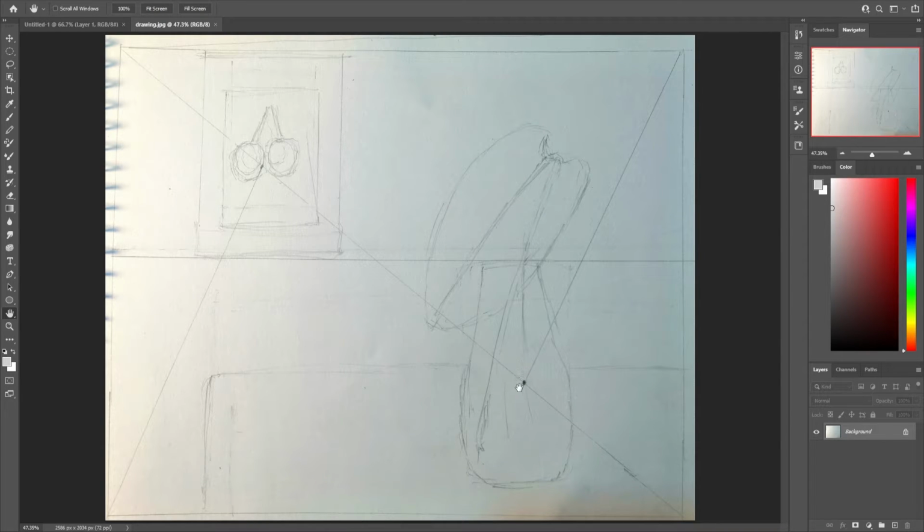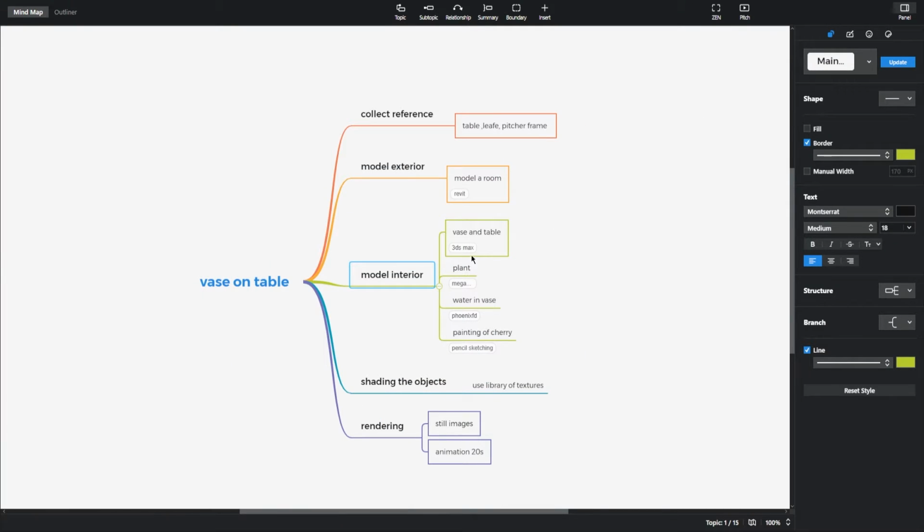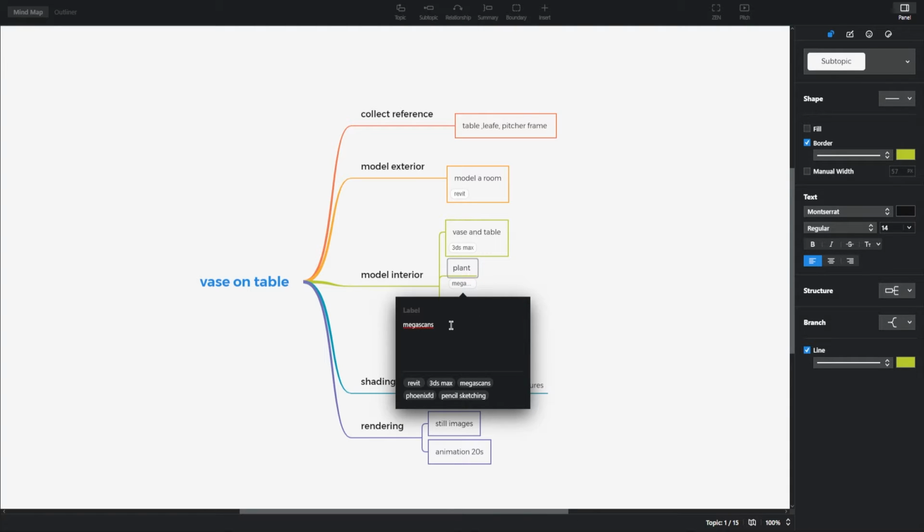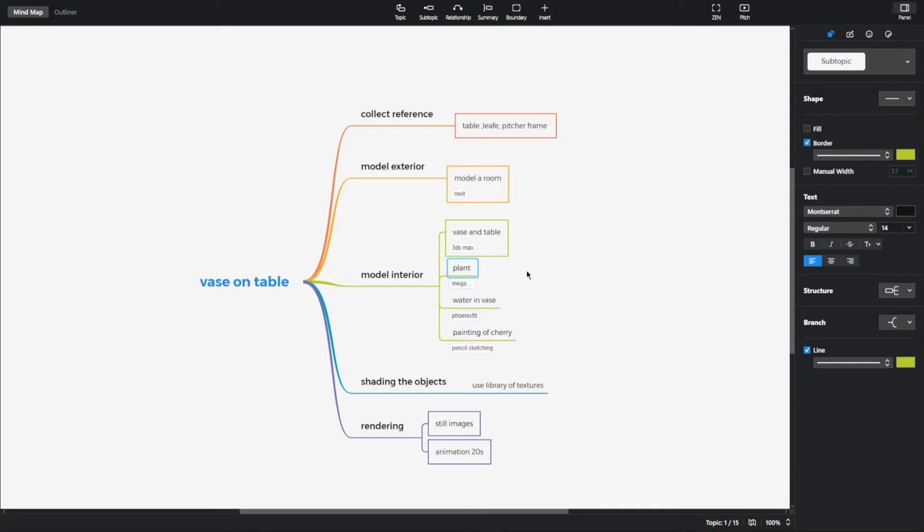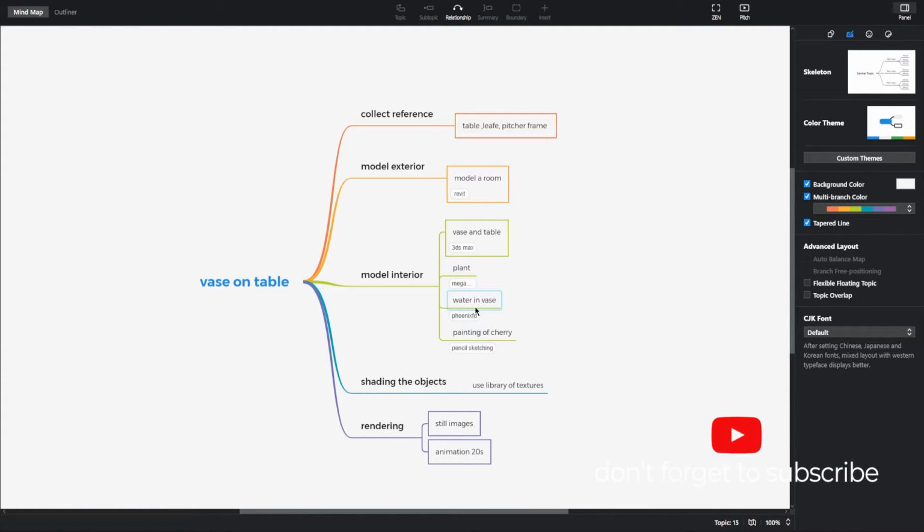What I usually think is that the vase, the table, and the picture frame are all going to be done in my 3D main application. The plant, I said, is going to be Megascans, and most probably we will be using Quixel Megascans for these, and then water in the vase.